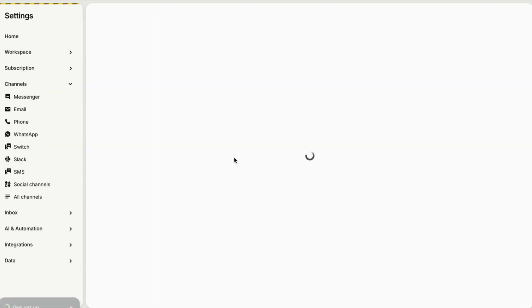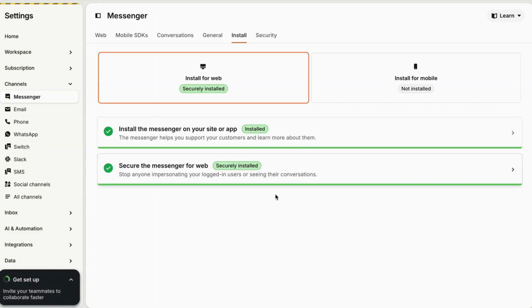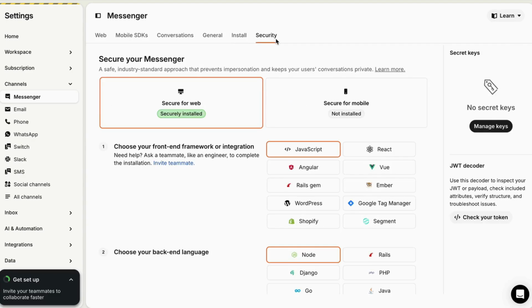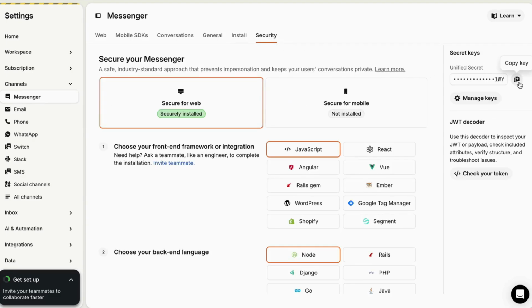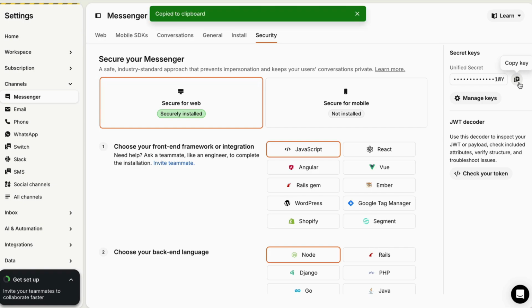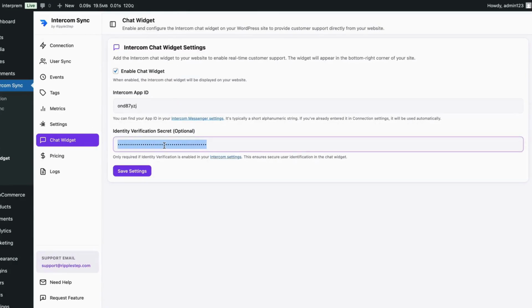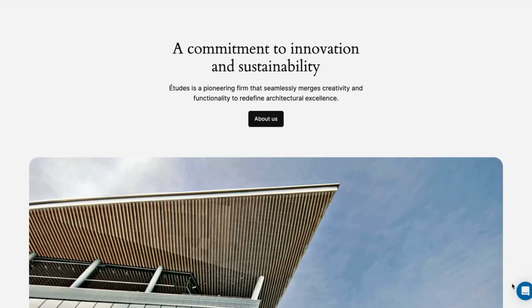Click on this link, and it will take you to your Intercom dashboard. If identity verification is enabled, go to the Security tab and copy the secret, as shown in the video. If identity verification is not enabled, you don't need this secret. You can simply leave this field empty in the plugin settings. Once you save the settings, the Intercom chat widget will start appearing on your site.